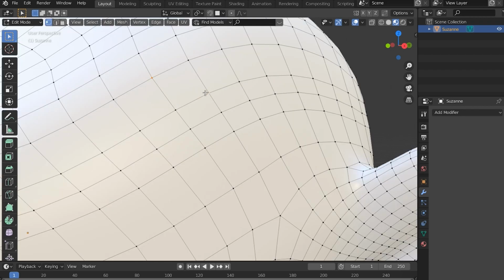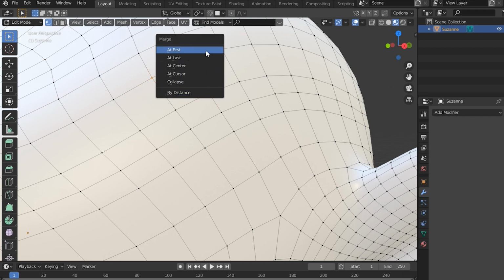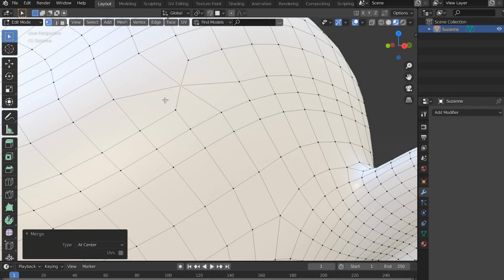You can also use merge to merge individual points together. So I can click on 2 different points, click M. You can either do it at the first, at the last, so that's basically the first point that you selected, the last point you selected, or the center, and merge vertices that way.